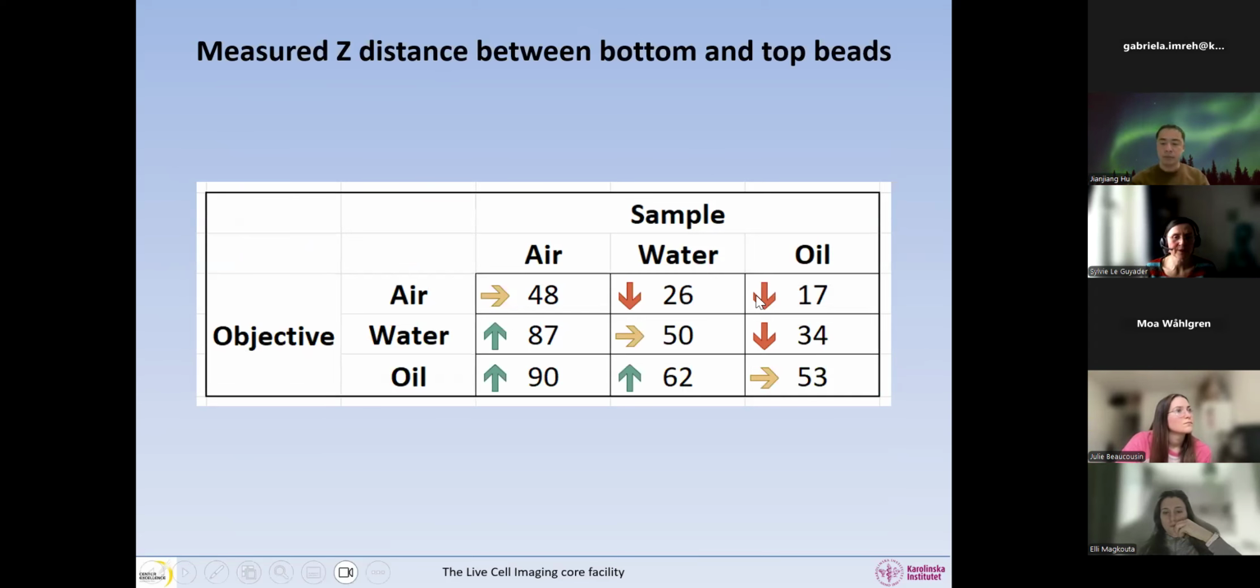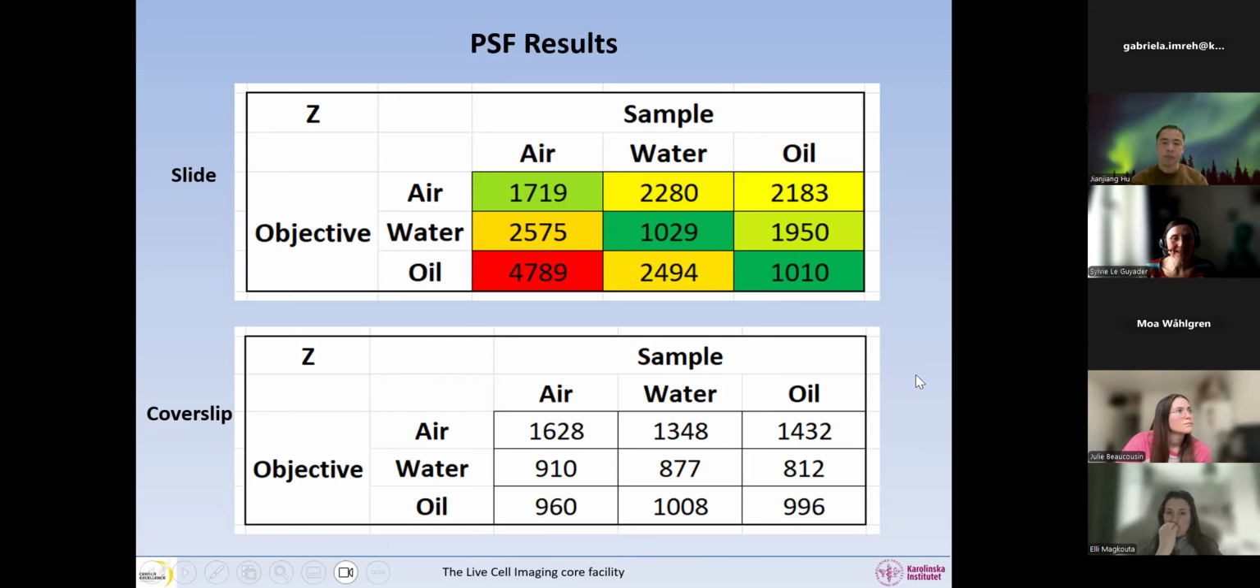JJ, I just want to point out something. If you go back here, sorry. Now, if the sample is in water, so the column in the middle, in Z, in the top layer. If the sample is in water and we're imaging with an air objective, we have 2,280 nm resolution. And if we image with an oil objective, we actually have a worse resolution. Here we can compare the resolution of the air objective versus the oil objective. Actually, the oil objective gives a worse resolution.